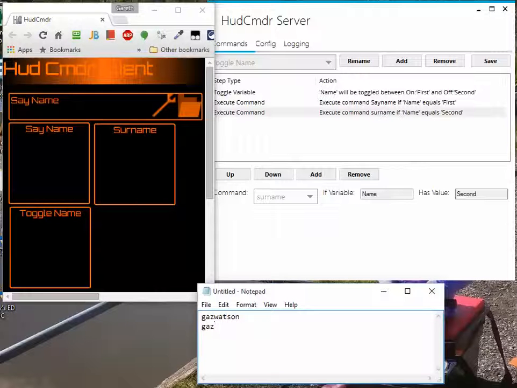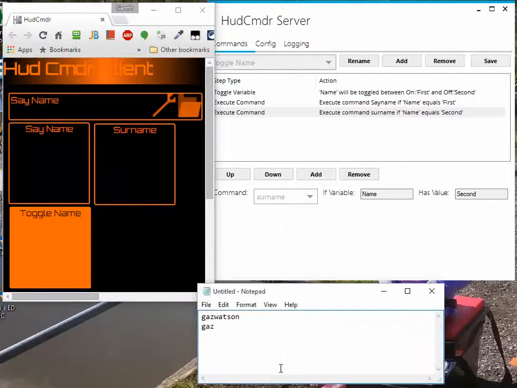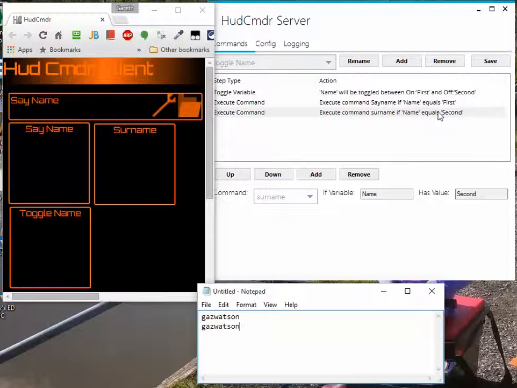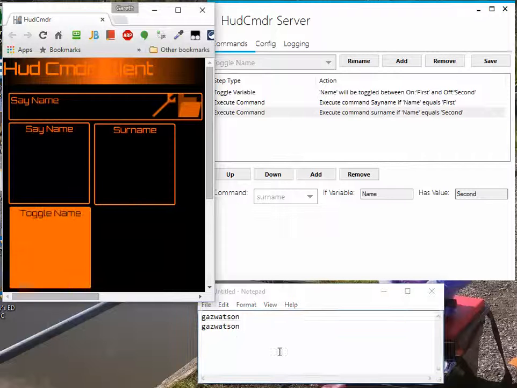There we go, Gaz. And if we press it again, this time we'd expect it to skip this command and spell out Watson. Perfect. And let's just make sure that wasn't a fluke. Let's click it one last time, and it should have toggled it back to Gaz.